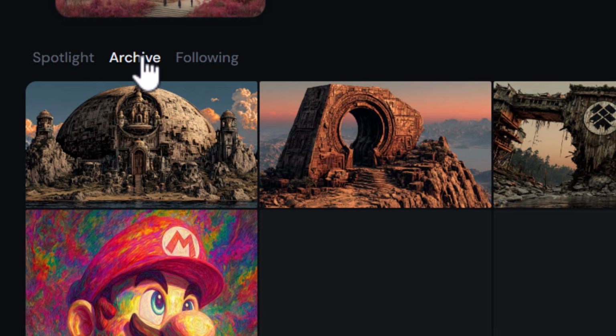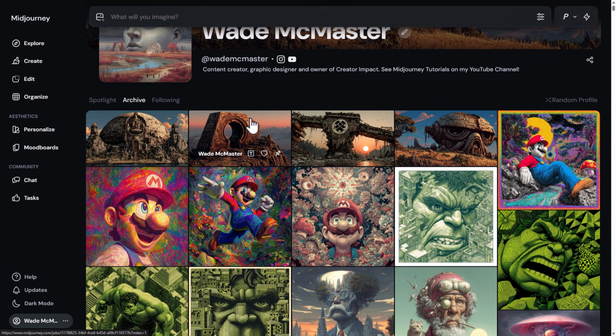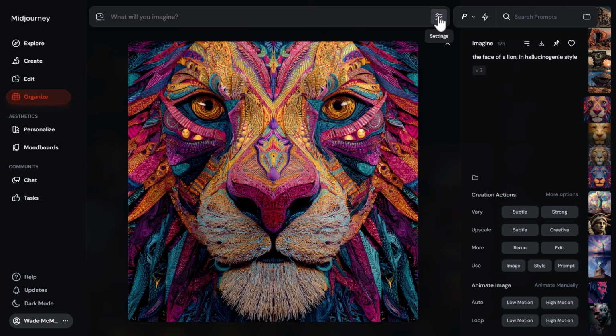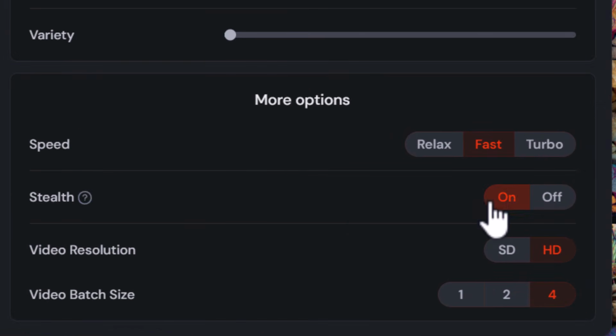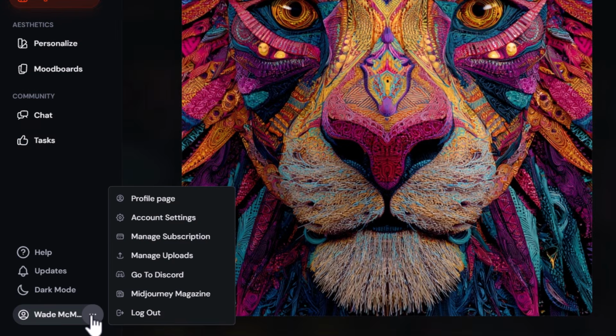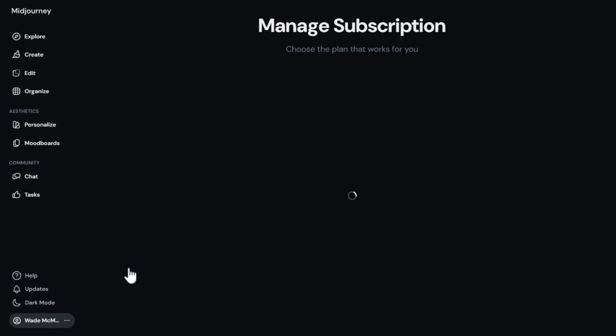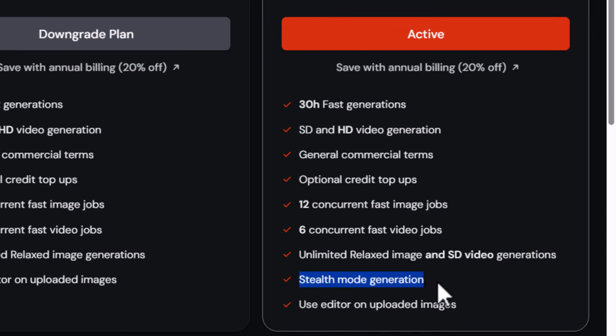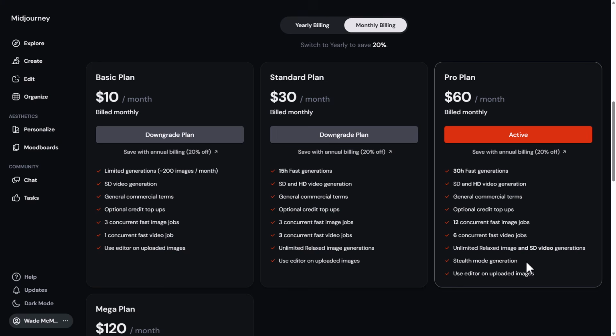Archive simply lists everything that you have in your Organize tab, except for the things you have privately. So you notice there's a lot of images here, and you can't see, if I go to Organize, the images at the very top of the line. If I click on that line, when I generated this image, I go to my drop down, I have stealth mode on. Now, in order to access stealth mode, and I'll come back to this in a sec, if I manage my subscription, you need to be on the Pro plan or above to access stealth mode generation. So that's pretty handy if you have images you want to hide. Otherwise, it's just an unfiltered view of all the images that you've created.